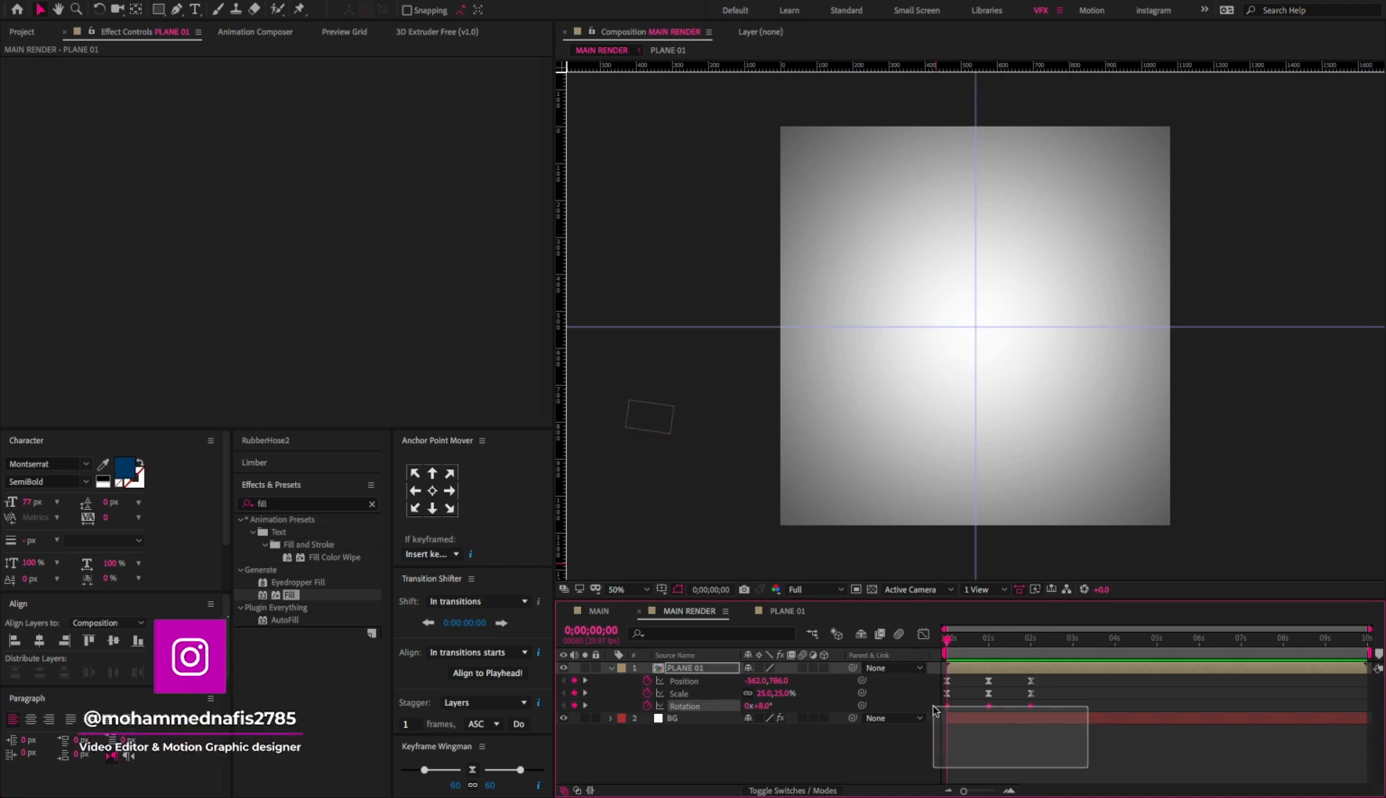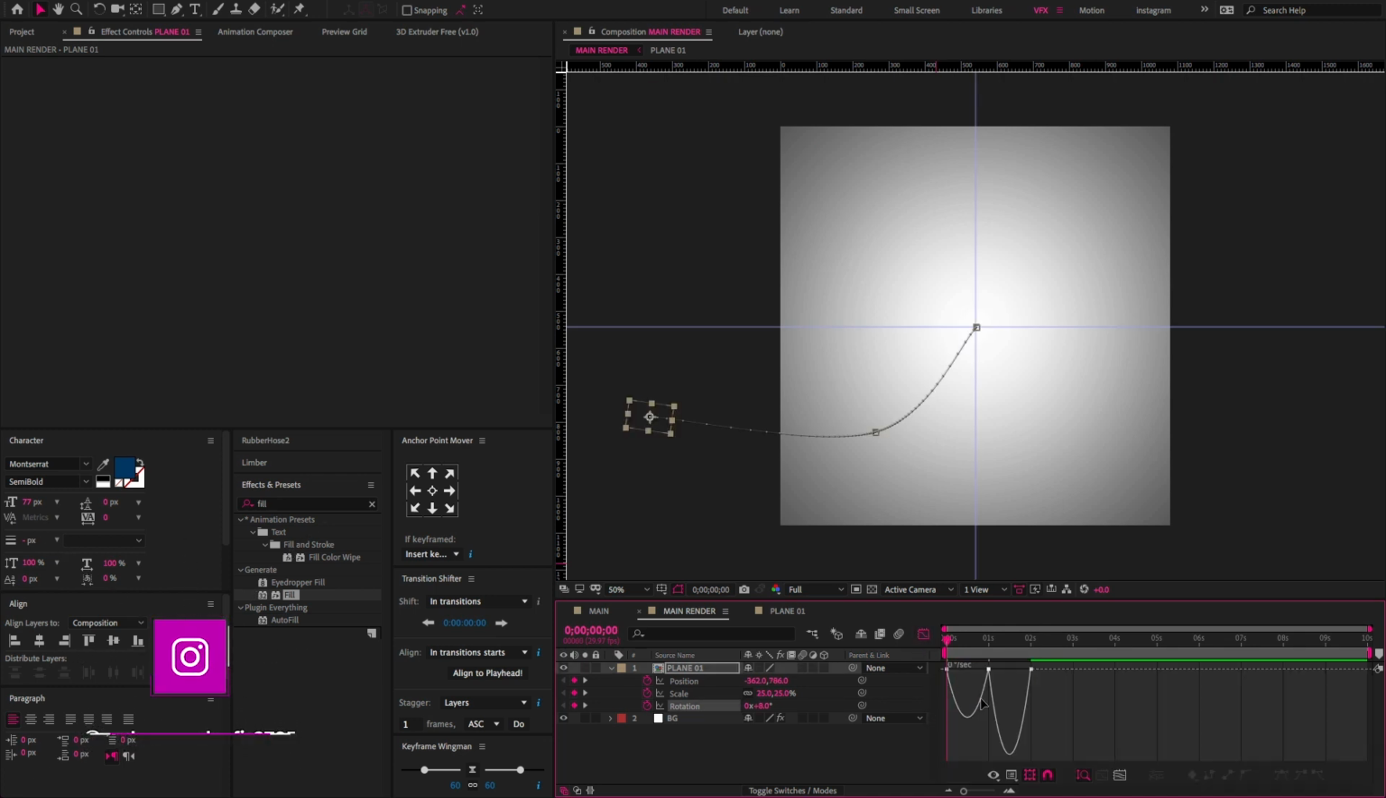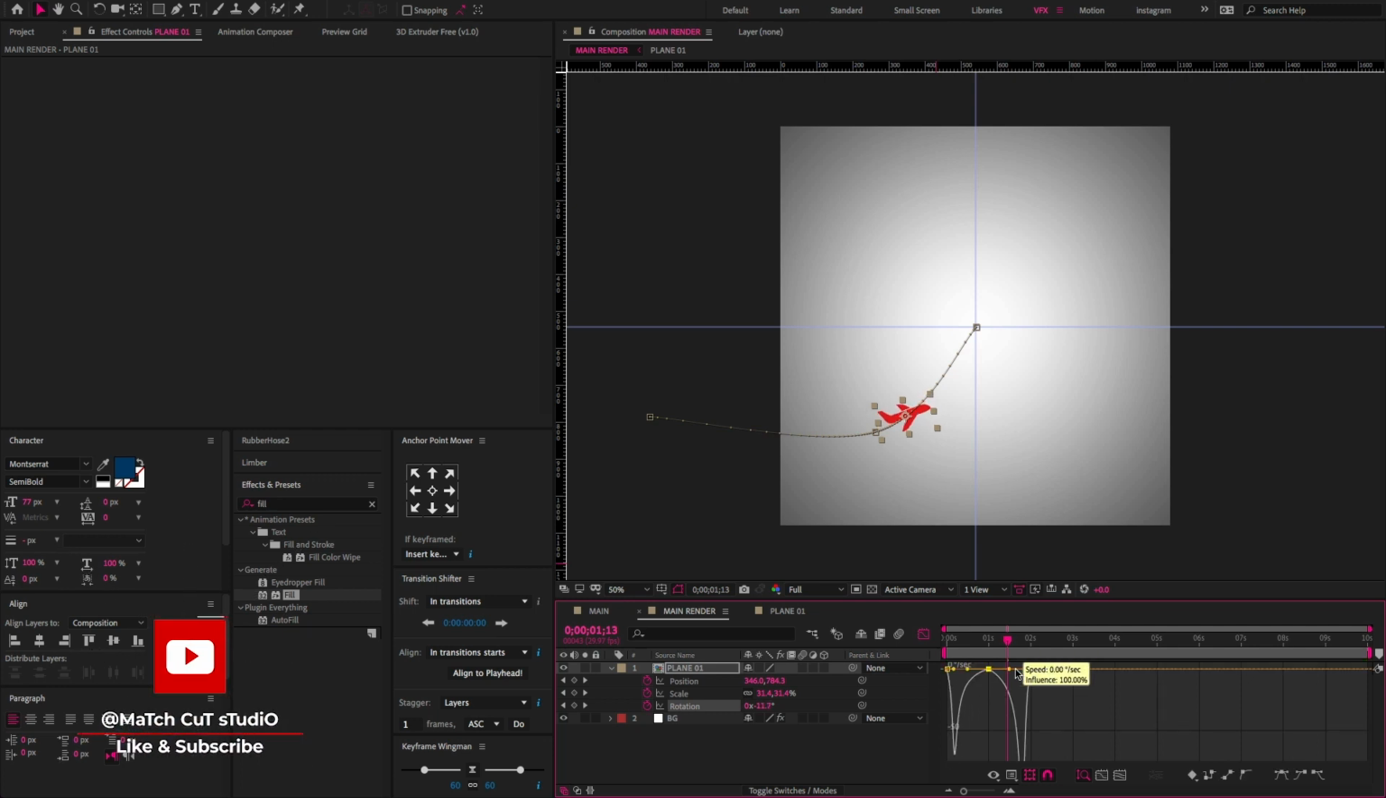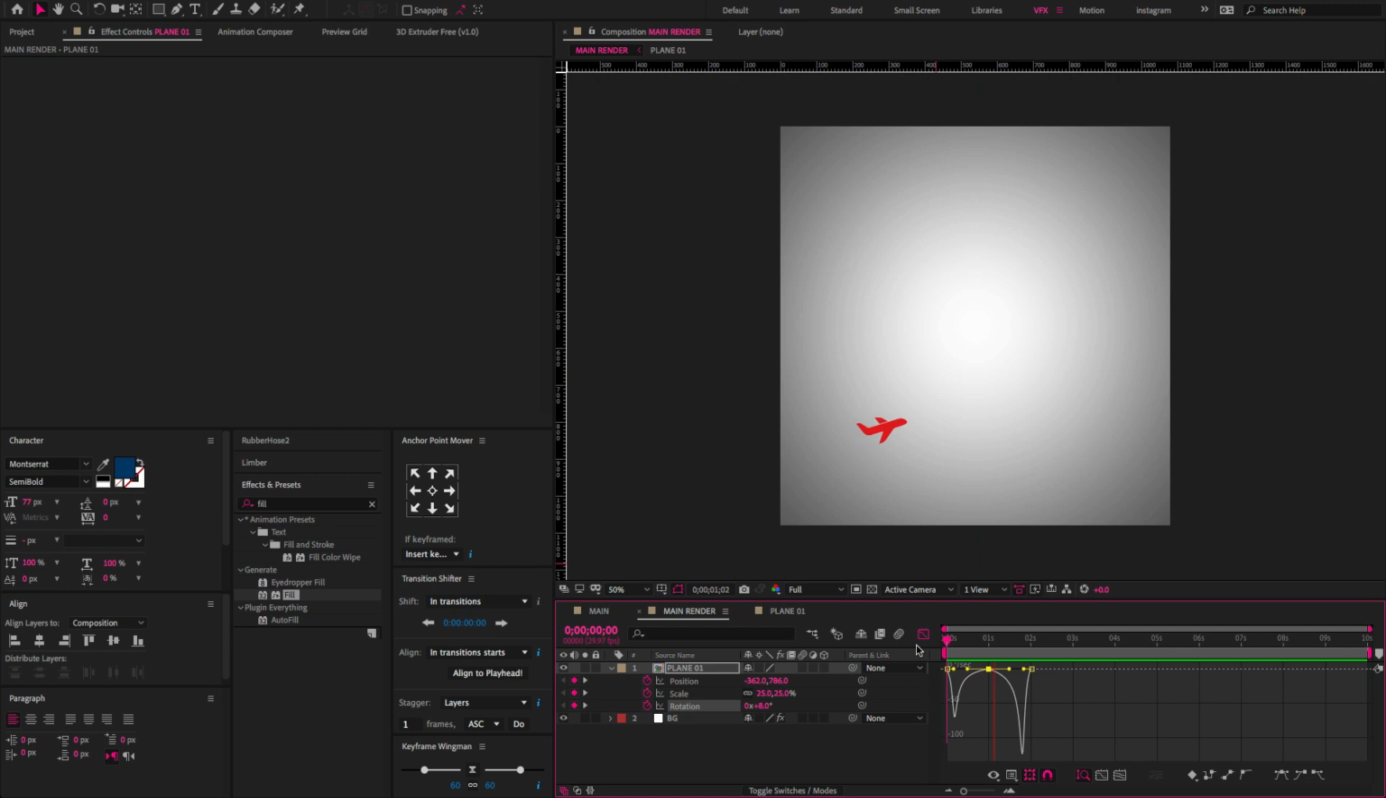Select only the rotation keyframes. Easy Ease them and change the graph value also. Hit the spacebar to preview.